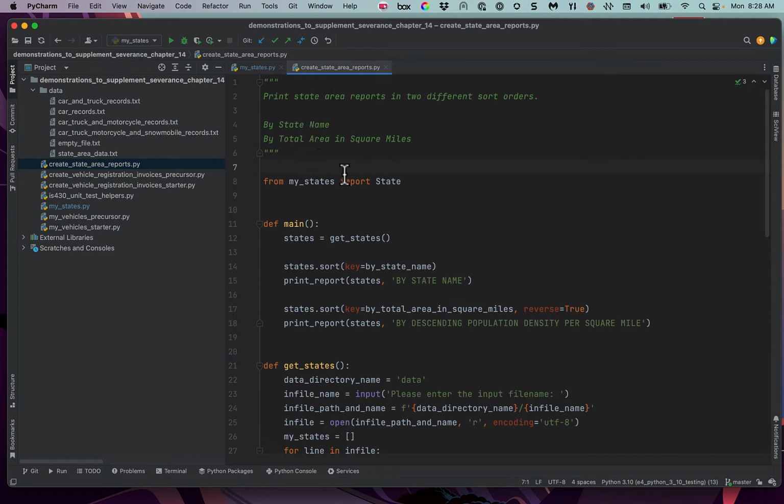So we look at the docstring. Print state area reports in two different sort orders, by state name, by total area in square miles. Why did we decide to do total area in square miles? Well, because we wanted you to have to call the method, right? So we created a function called get states, where we read the data from a file and we generate a list of state objects. We sort them by state name, okay? And then we call print report.